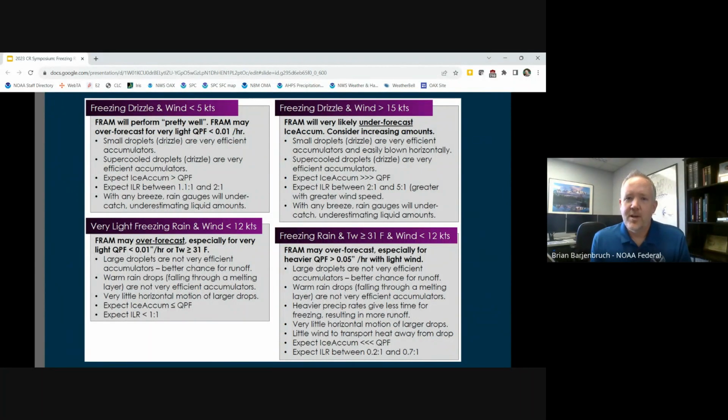And then the other one I wanted to point out is if you've got a full on freezing rain event and you've got a wet bulb right around 31 to 32 degrees, so near freezing, and a light wind, you're probably going to have more runoff. And so FRAM is probably going to over forecast in that near freezing light wind event. And that's just the way that it's set up in the current peer-reviewed method. Typically in this situation, you can expect an ice liquid ratio between 0.2 to 1 and 0.7 to 1.